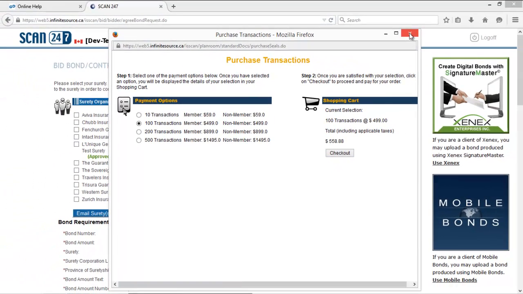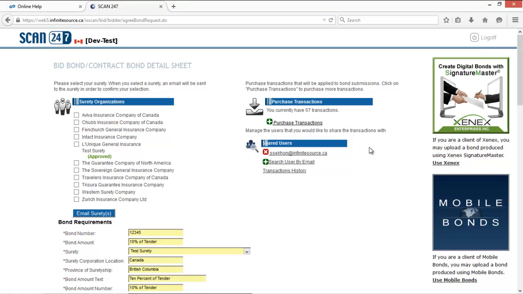and then it will just slowly deduct one per issuing of a bond every time you do that. You also have the option to share your transactions with other people within your firm. So if you purchase 100 transactions, you can then search for email addresses that are within your firm to share your transactions with your colleagues, and then you don't need to have everybody in your office buying transactions. One person can buy them, and then you can just share them amongst your team.